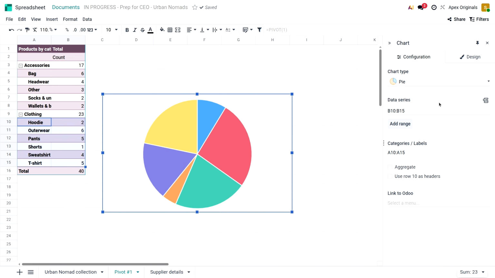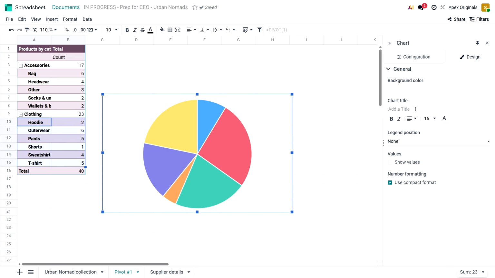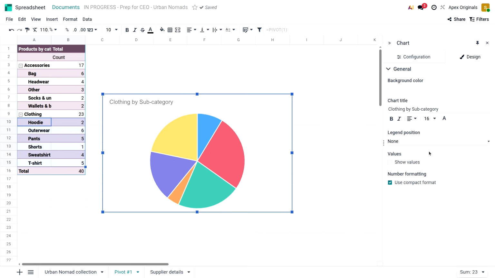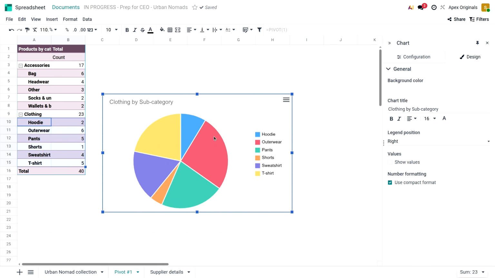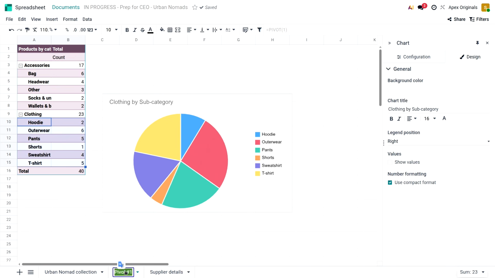Then in the Design tab, we can add a chart title. So let's add Clothing by subcategory. And let's add a legend to this chart on the right of the chart. Lastly, we'll update the name of the sheet to Products by category. This way, Pierre's boss knows what he can find here.